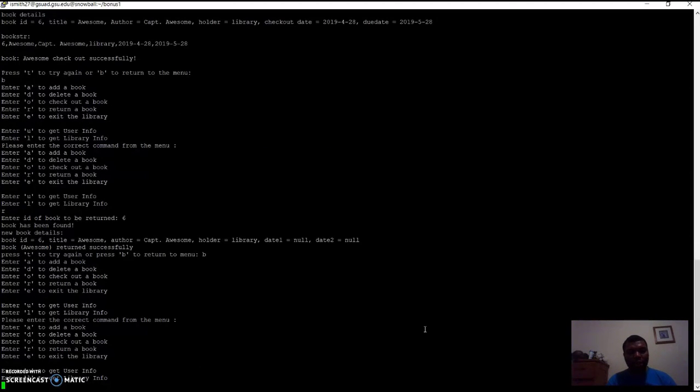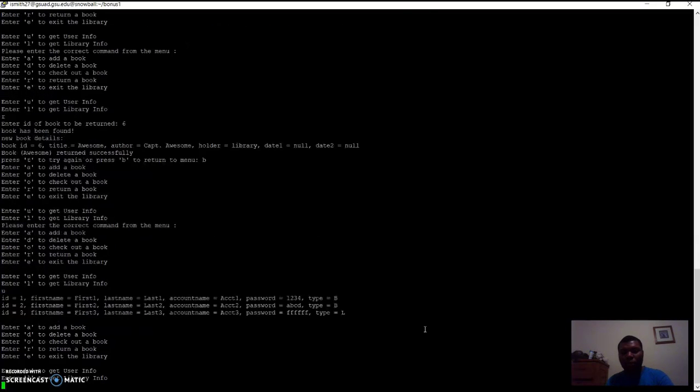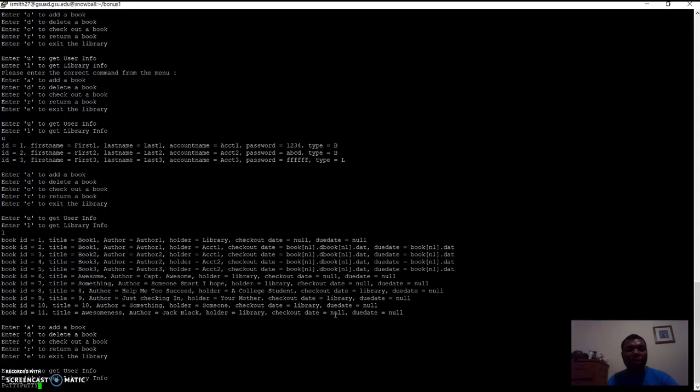I also implemented 2 additional methods, known as user info, which if we press U, will give us the information for all of our users currently registered with the library: their ID, first name, last name, account name, and their password, and what their role is, either B representing borrower and L representing librarian. And L fulfills a similar role but for library info, by giving us all the book IDs, their title, the author, the checkout dates and due dates, and all that stuff.